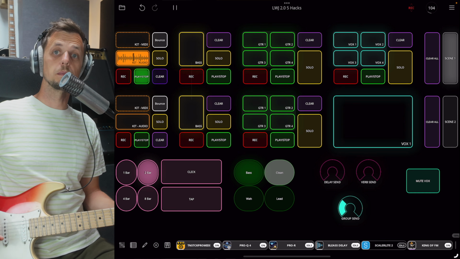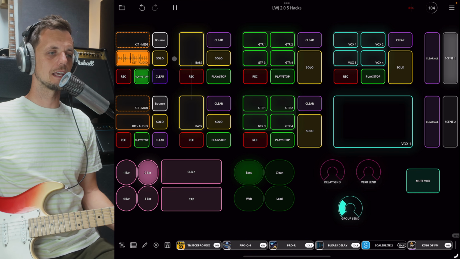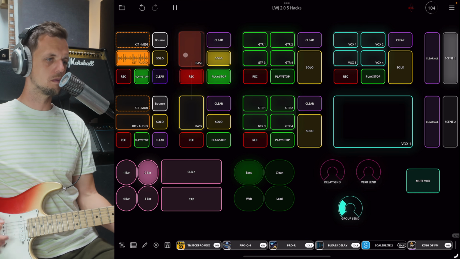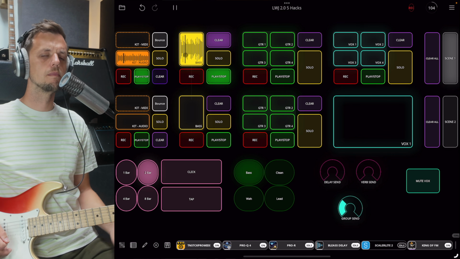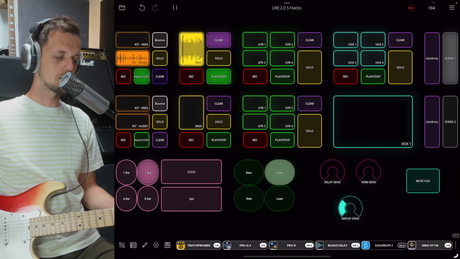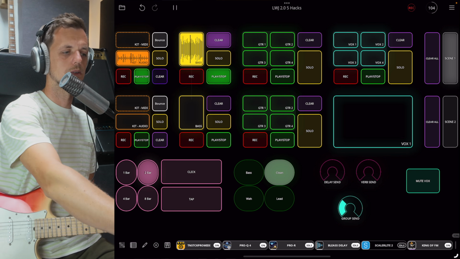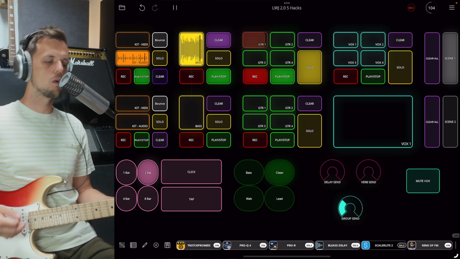So we've got a little drum loop going and we want to record a bass line. I've got my bass patch set up in Tonestack and I'm just going to arm it. Here we go. And once I've finished with that, I can simply tap clean on screen and I've got a clean sound. Record that in there. 1, 2, 3, 4.